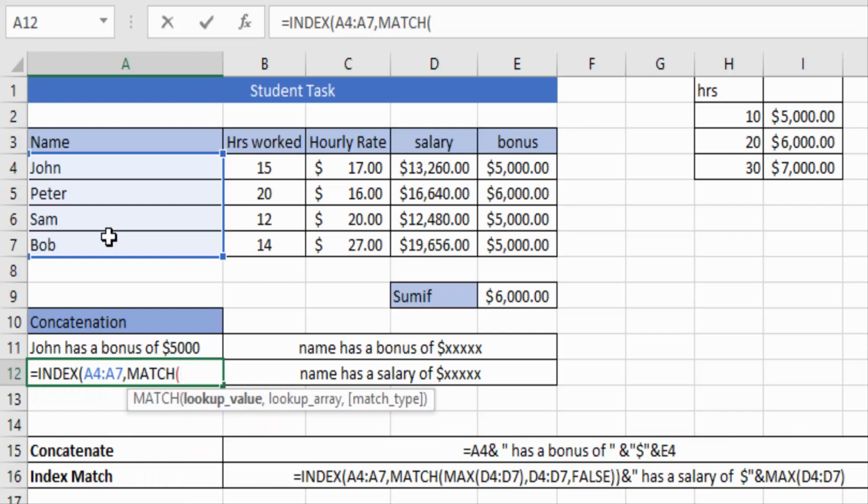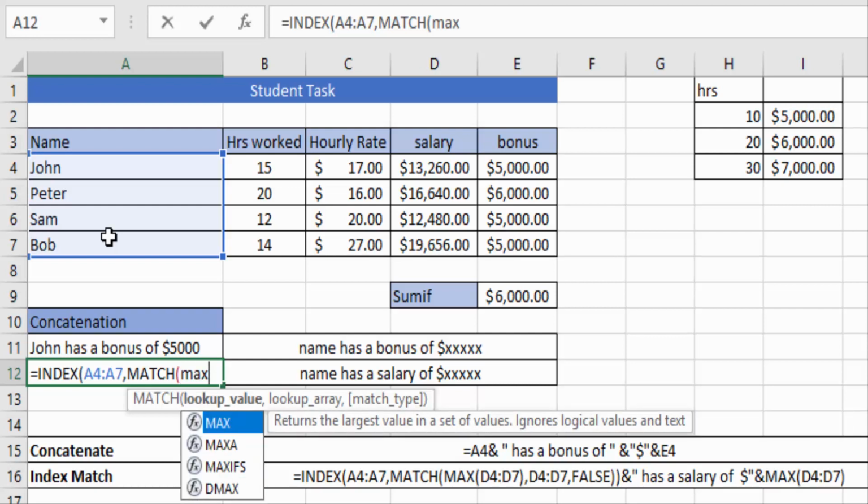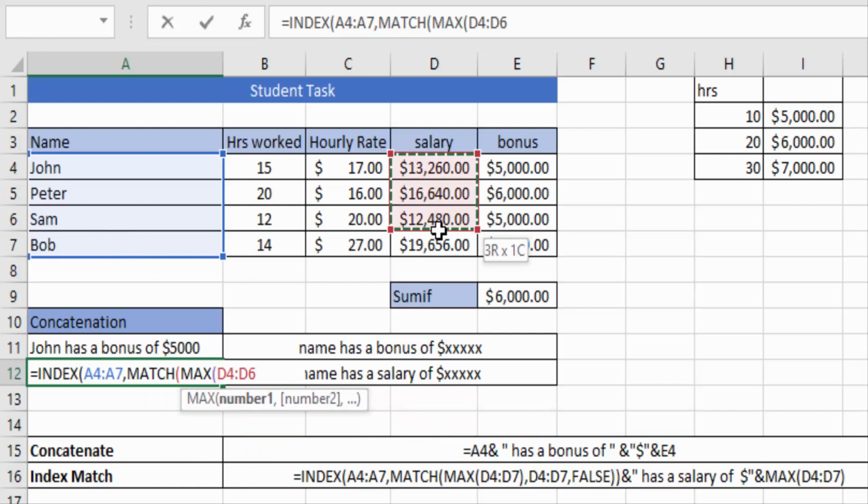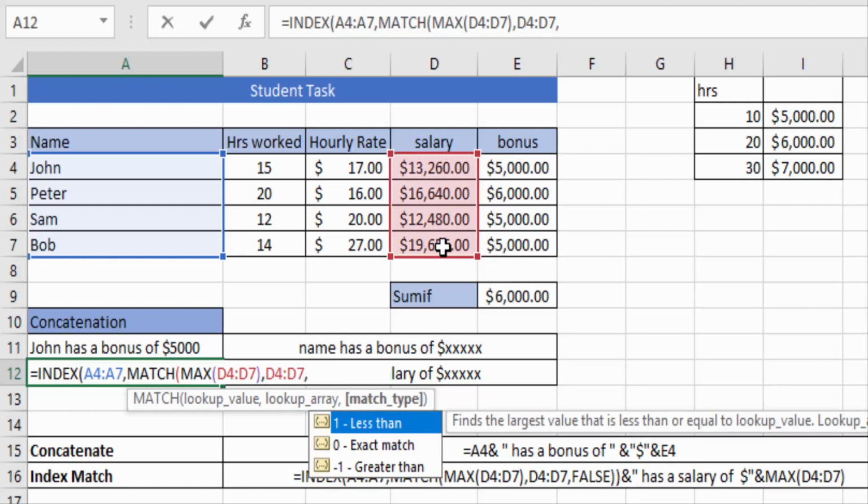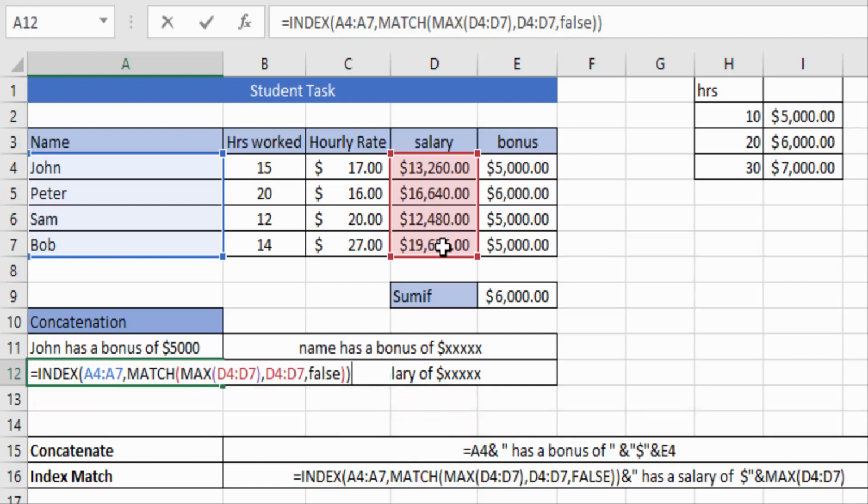Now the value that I want to look up in match is going to be the maximum salary. So I'm going to be using the max function and I'm going to highlight all of the salaries. Okay. And so now we actually look up the array. The array that you need is all of the salaries again. So all you have to do is highlight that. And then the match type, well, you don't need a match type, so we can just write false. And then just close the brackets.